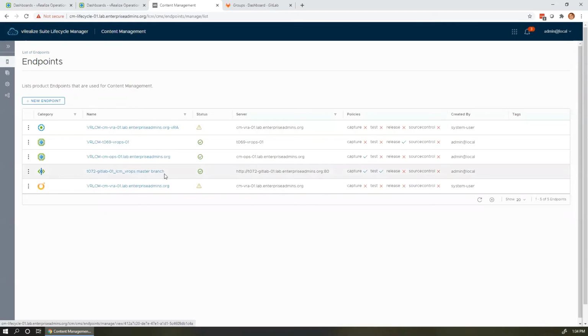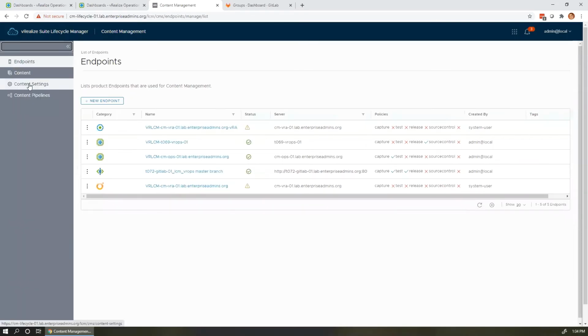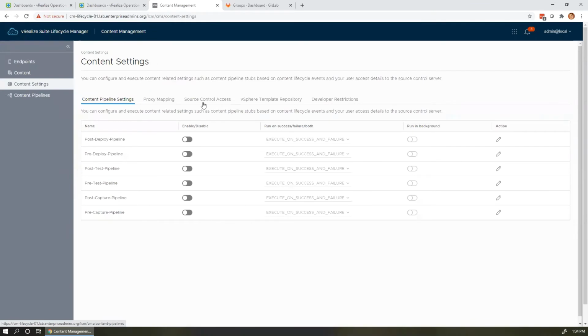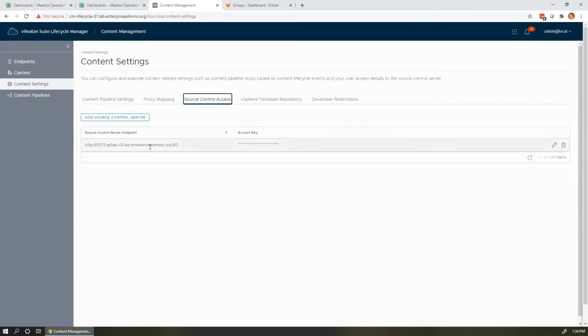And then we've got a GitLab instance that's mentioned. There are actually two things we have to do to get this set up. We start under content settings and source control access, and we have to enter our source control server. In this case, it's GitLab. We're not using HTTPS, so we actually have to specifically call out that it's HTTP and the port is 80. If you have HTTPS set up, you don't have to mention any of that port or protocol stuff. It just assumes HTTPS. But for purposes of this demo, I did not set up SSL.